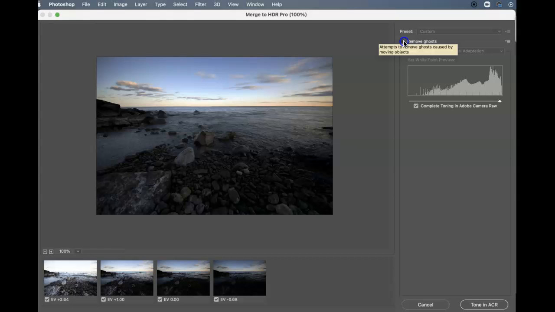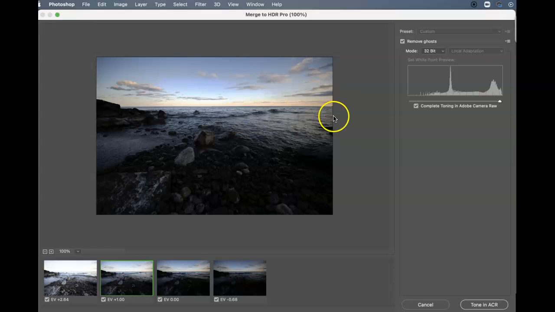The other thing I'm going to click is Remove Ghosts. Because I've taken some pictures where the clouds moved a little bit and definitely the water moved, this is going to make it where Photoshop is just going to choose which to keep. That way the waves will only be in one spot rather than looking like they're showing up in multiple spots. Then I'm going to click this Tone in ACR button.